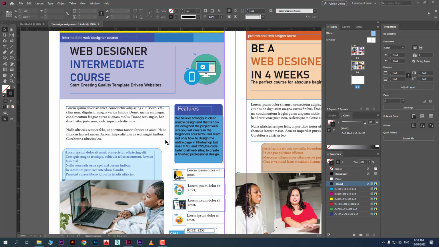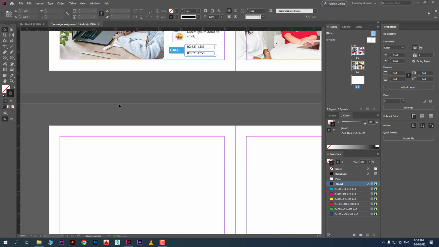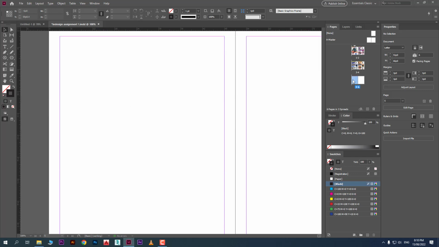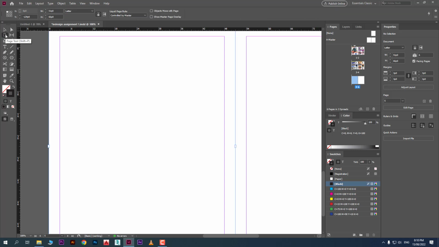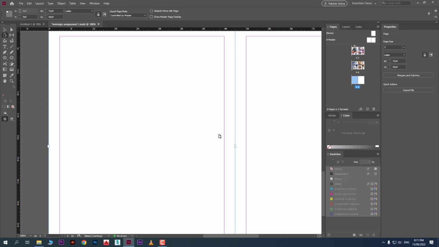Okay, today we are going to see the page tool in InDesign, how we can use the page tool and how we can resize our page. For example, here we have this page 5, I have selected from there. Just click on the page tool, right? When you click on the page tool, you will get the options on the ribbon.